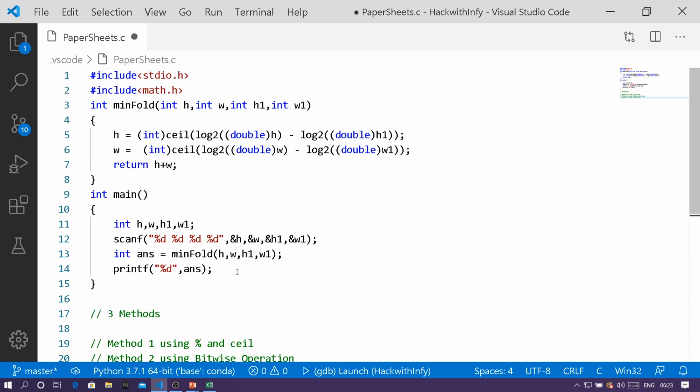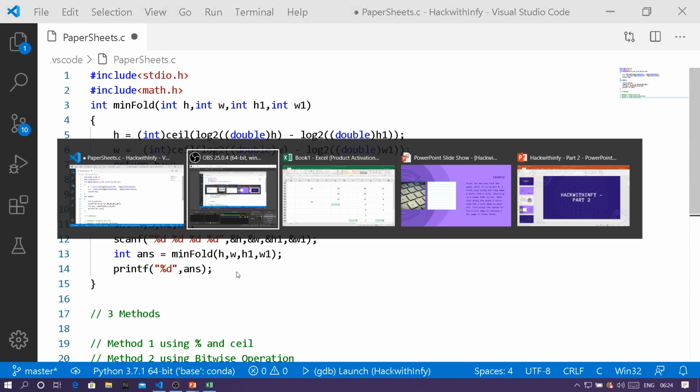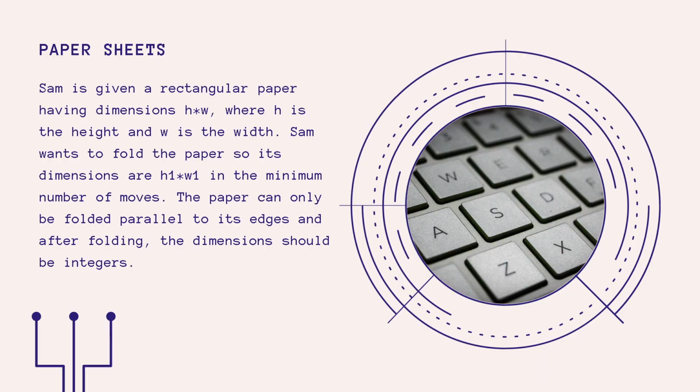So we took a problem called paper sheets. If you see the problem statement, Sam is given a rectangular paper having dimensions h into w, where h is the height and w is the width. Sam wants to fold the paper so its dimensions are h1 cross w1 in the minimum number of moves. The paper can only be folded parallel to its edges, and after folding the dimensions should be only integers. We implemented three methods for this problem.